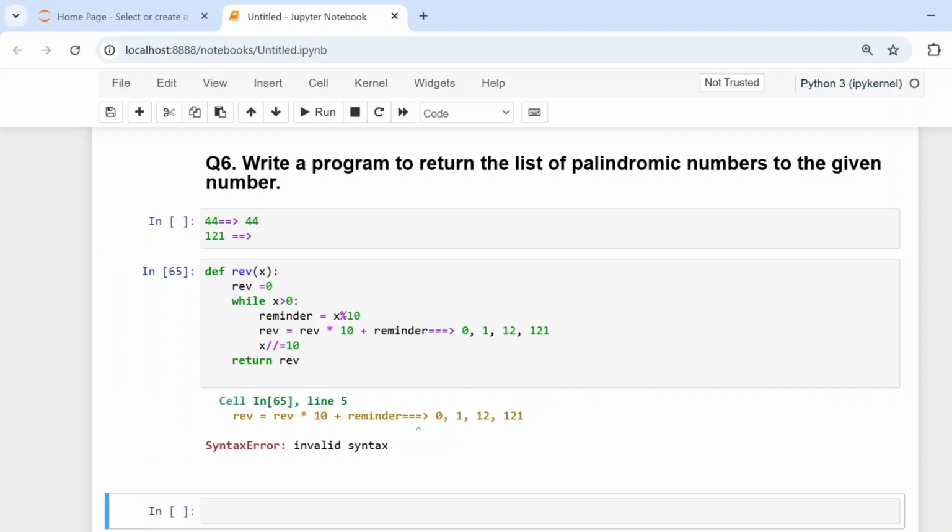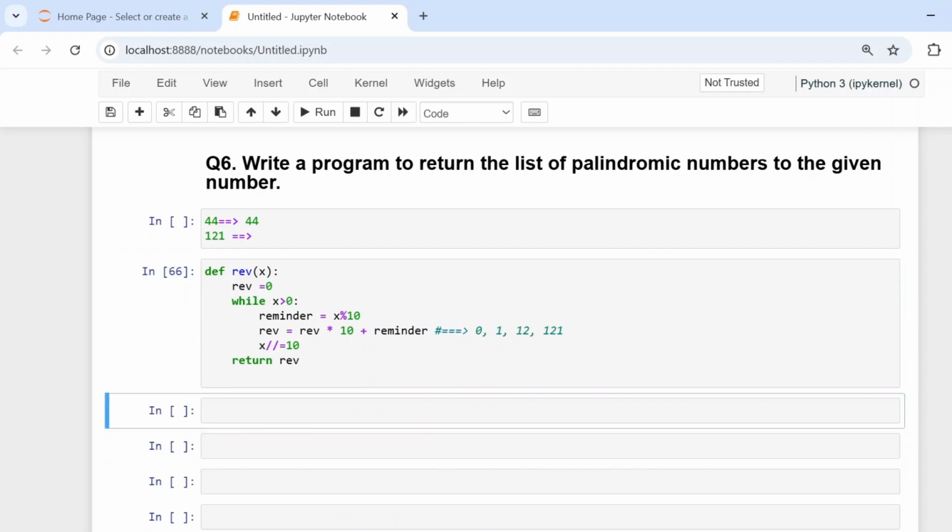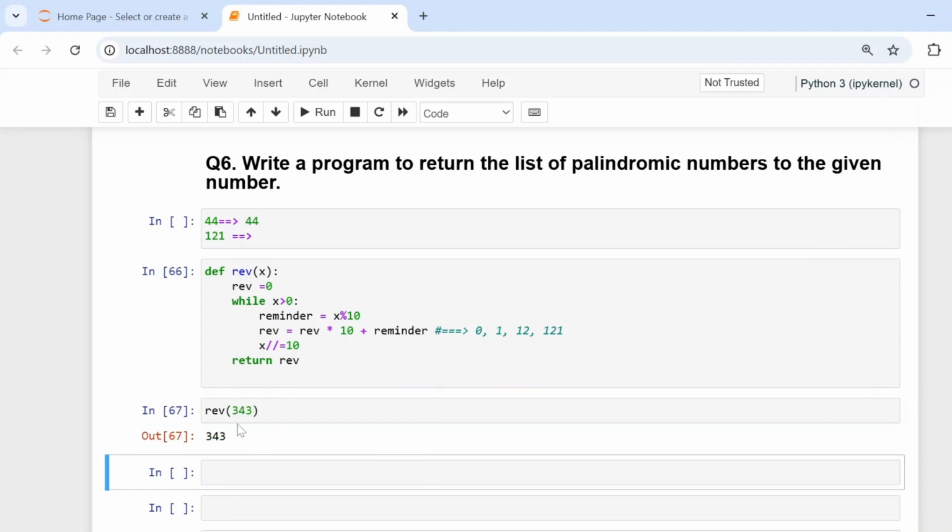Okay. Now you can see what is this error. Because of this, I need to comment this one out, so I'm just commenting this. Now you can see it executed. Now if I find the reverse of 3, 4, 3, you can see you are getting the same number, because this is the reverse of the number.